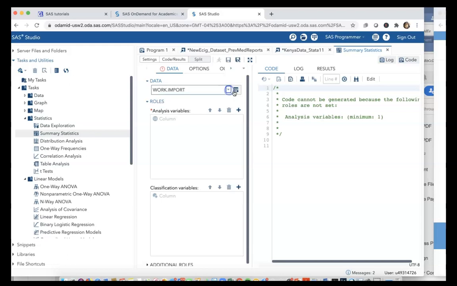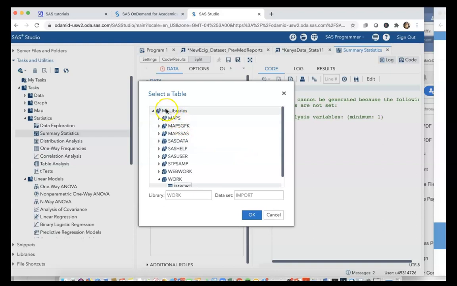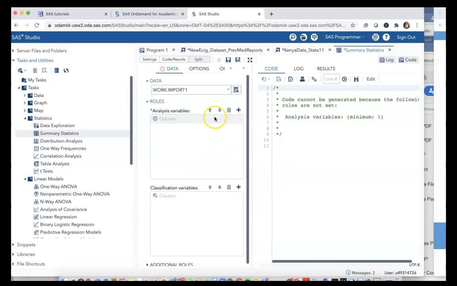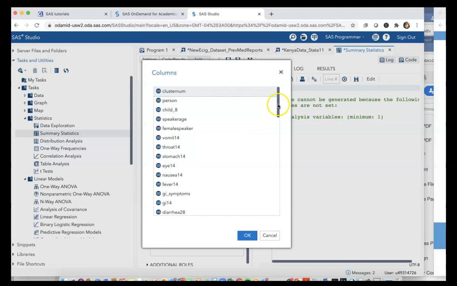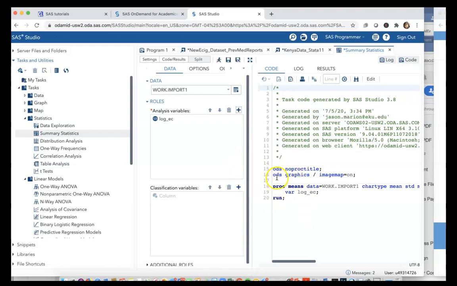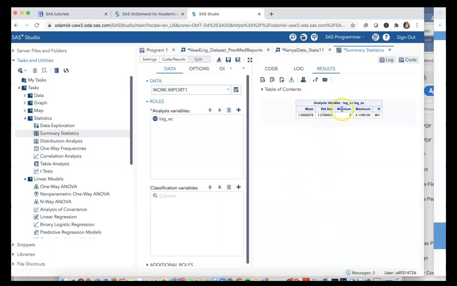If I want to change this, that's not going to work. I have to go to these libraries. It automatically picks my libraries, and it goes to the work library, and there's one here called import1. So I can switch back and forth between these. I'll pick import1 right now. For import1, I know I've got some continuous data in here, like the log E. coli levels, which are continuous. I can click OK, and it has already prepared this code for this program, and I can hit the running icon, and it gives me the log E. coli mean, minimum, and maximum.